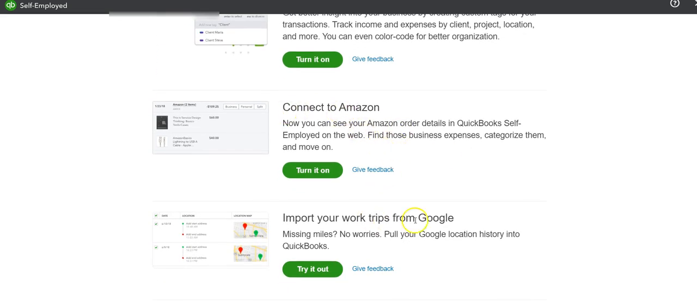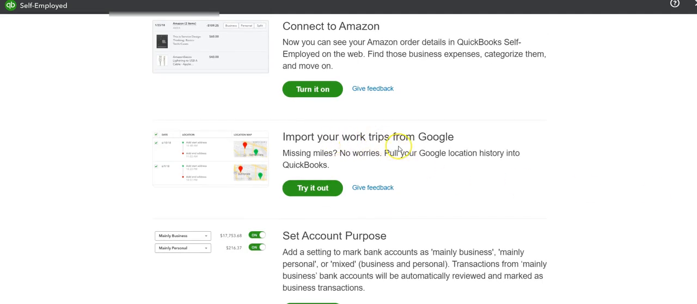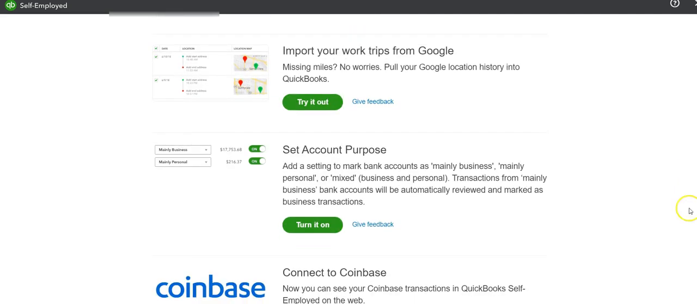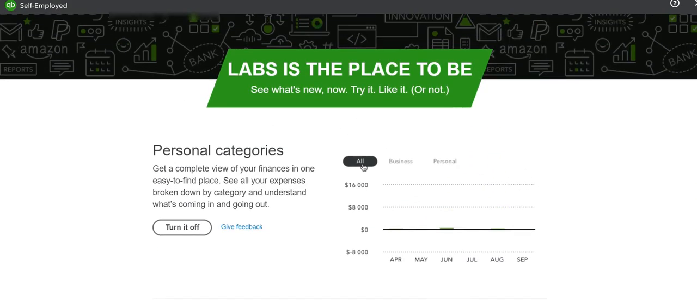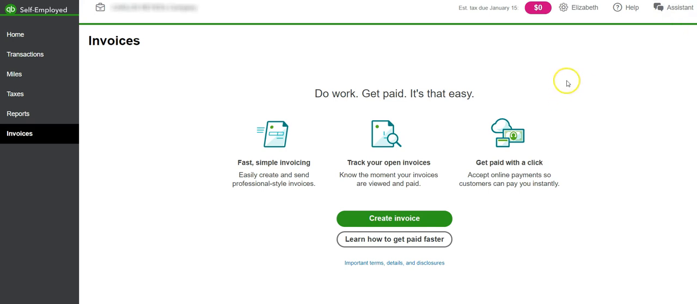Here you go. You can connect to your Amazon, and you can also import your work trips from Google. So you can do that. Let's see what else they have. They have set account purposes. So it says add a setting to mark bank accounts as mainly business, mainly personal, or mixed. We know that a lot of startup companies and self-employed, they mix their transactions, but I highly recommend keeping it separate, keeping it simple, and keeping it clean. And then connect to Coinbase. So if you want that on, you can turn that on. And that is the QuickBooks Labs.